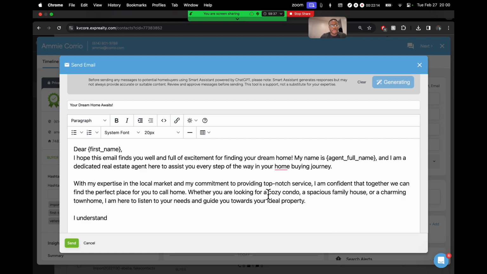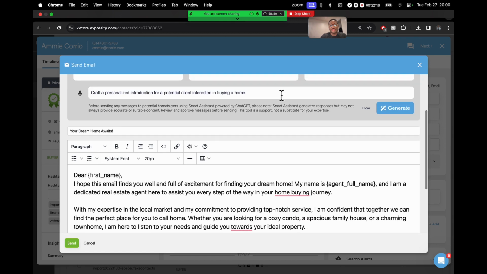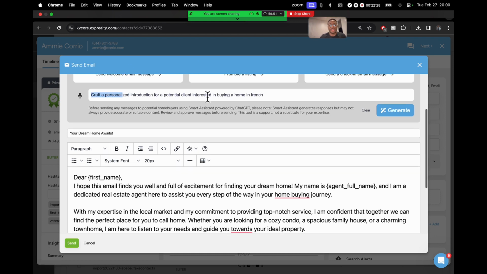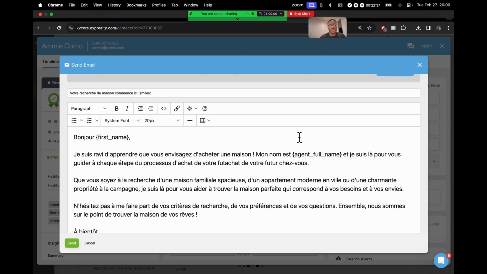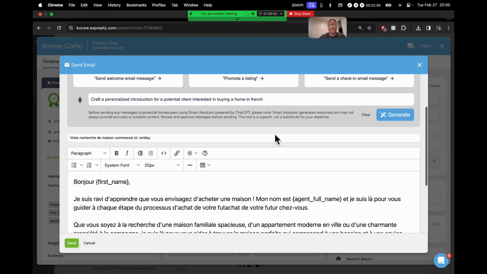So something that's also really cool is you can ask this AI to write it in different languages. So I can, at the end here, append in French. So craft a personalized intro for a client interested in buying a home in French. So I'll click generate. And then now this email is written in French in case you have clients that speak French. And this goes for any language. It could be Spanish. That's probably going to be used a lot.